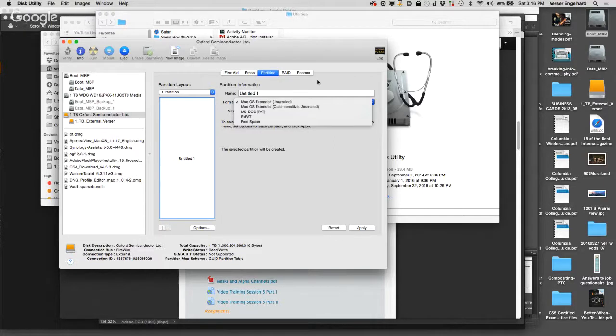It still works, but if you're only working in Mac, you don't want to pick this MS-DOS. This again will allow your hard drive to work on both a Windows machine and a Macintosh. But unless you have a compelling reason to do that, you do not want to pick this one. You would pick this OS X Extended Journaled. That's the one you would pick.